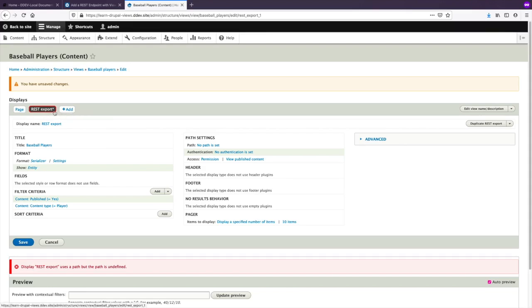There will be an asterisk next to the name of our display, which means we haven't saved the view yet with the latest changes. Our latest change is adding this new display. We also see an error message that says the display uses a path, but the path is undefined. We'll take care of that in a moment.